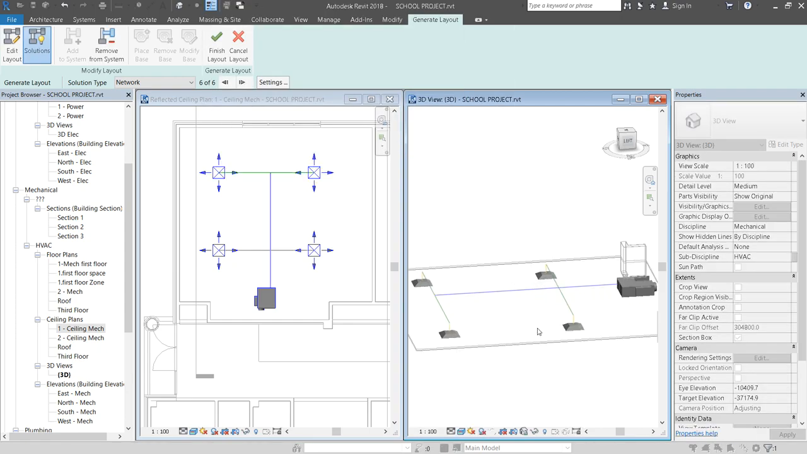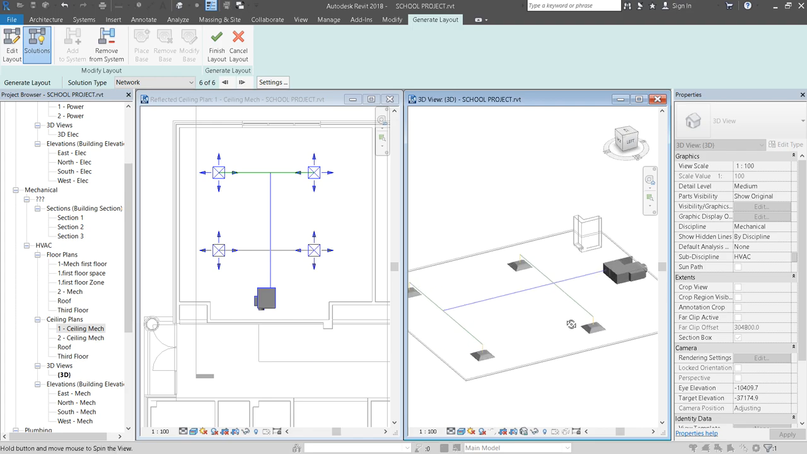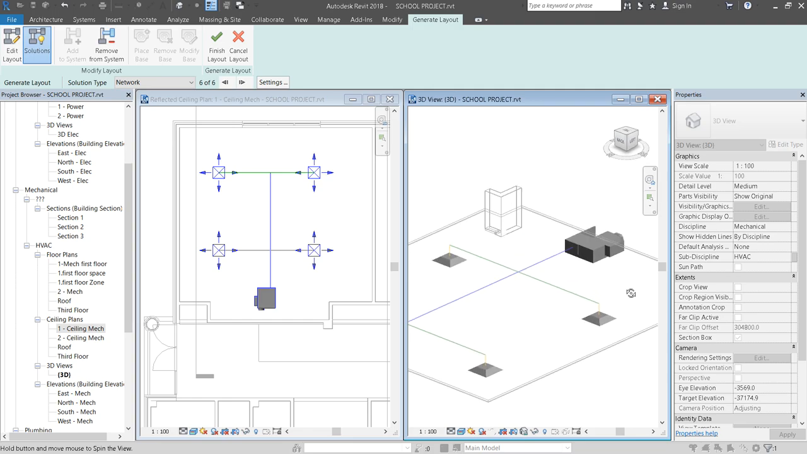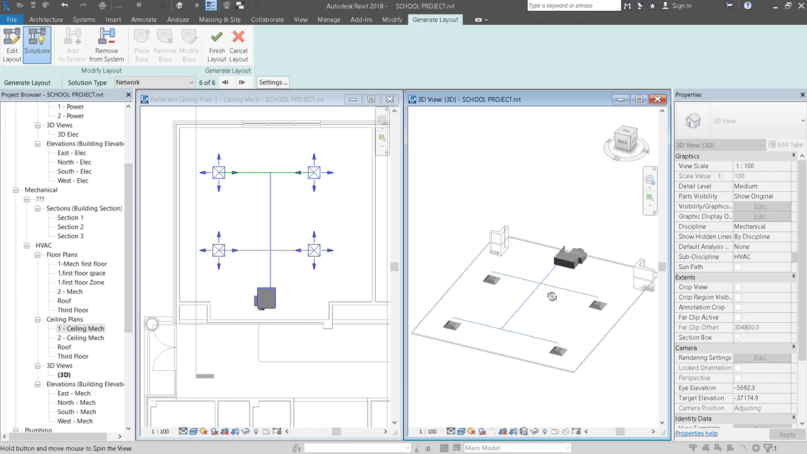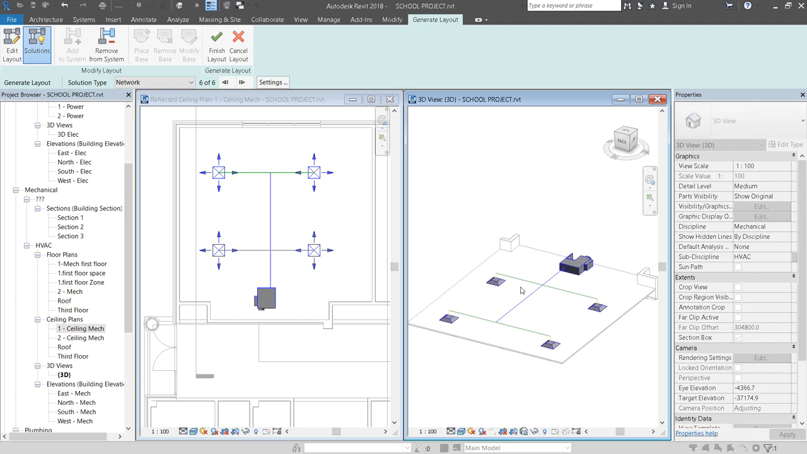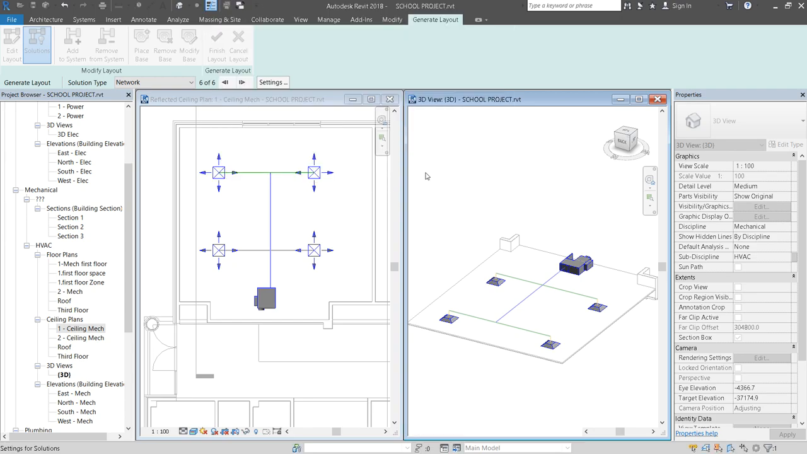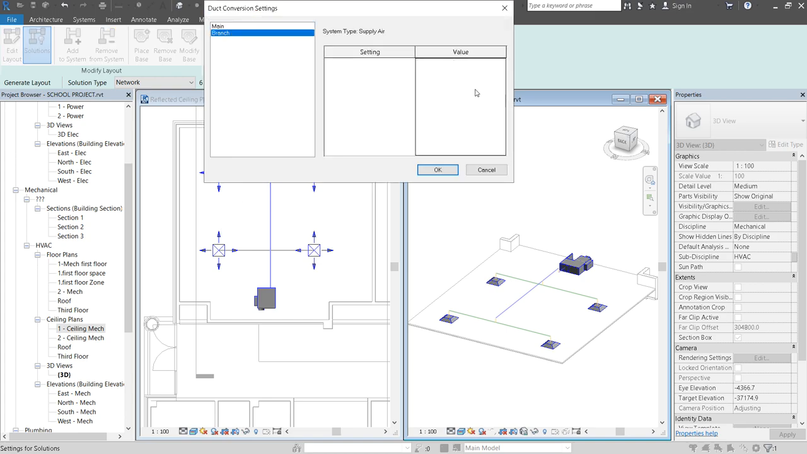Now we can see there is still an error over here because it is a radius bend, so it requires distance to the bend, right? So there is still a need to increase the height. Let's increase it to 3200. In the same way, in that branch also, so that it accommodates the radius.